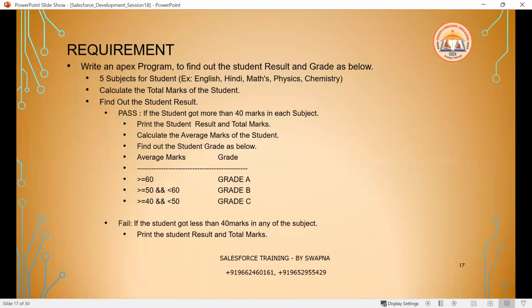So the first line is done. What are the tasks within the if condition? Print the student result and total marks. This is done. Calculate the average marks of the student. Now the next thing we need to find out is the student grade. I need to check each student's average marks here. It's not the total marks, it's the average marks.